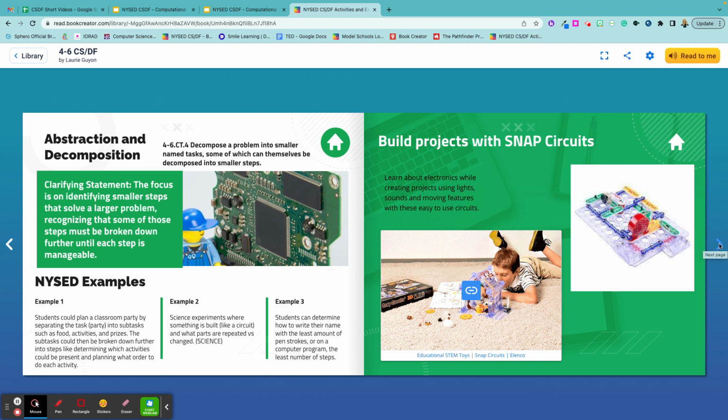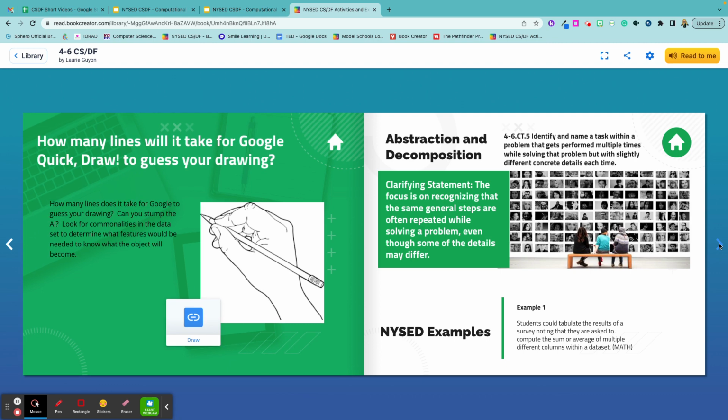Continuing on, we're going to move to abstraction and decomposition. Here we're talking about decomposing a problem into smaller named tasks, some of which can themselves be decomposed even smaller. So really we're taking a large problem and breaking it down so it can be more manageable. Again, you can look at the examples at the bottom where we're talking about planning a party or building something, or even thinking about how we write our name with the least amount of pen strokes. So this could be really fun activities that you could do with your students in the class.